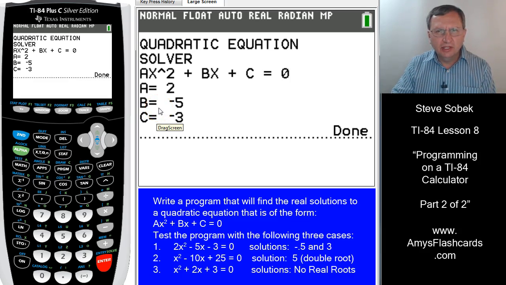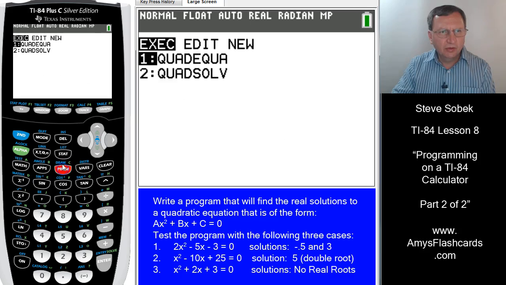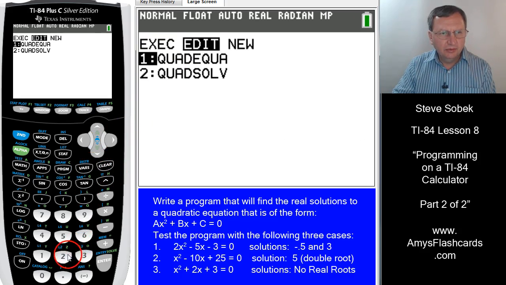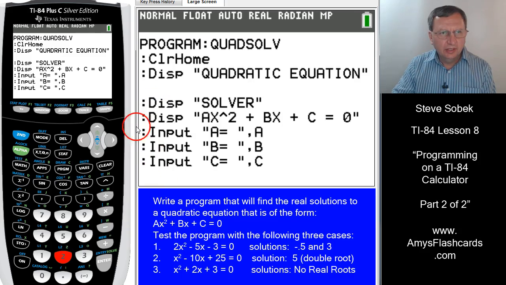Let's proceed, go back into edit mode, program, edit, number 2. And let's hit the down arrow. I'm going to hit the down arrow key, and I'm ready for a new line of code.